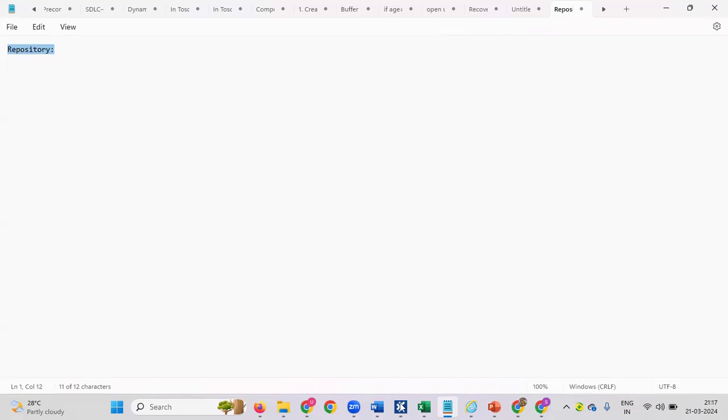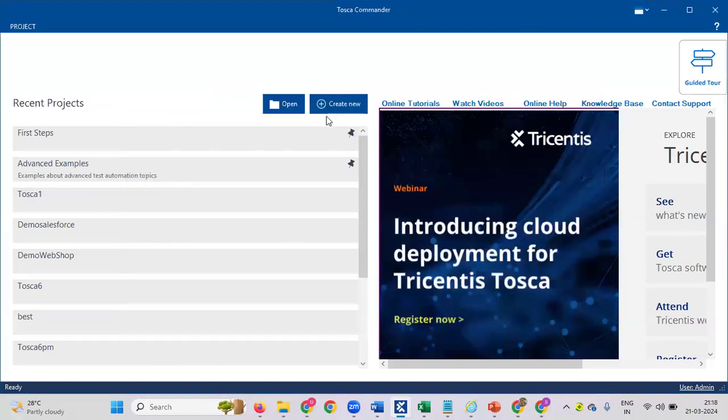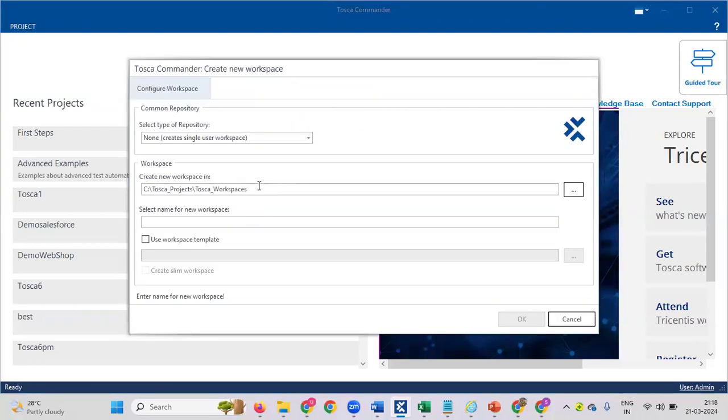Here, why have we selected none? When we select none, it is a single user workspace. Single user workspace means whatever projects you create will be stored in your local, at the address shown in the path, under your C drive, Tosca projects, Tosca workspaces. Here you are creating your workspaces. This is a single user environment that will be stored completely in your laptop only.